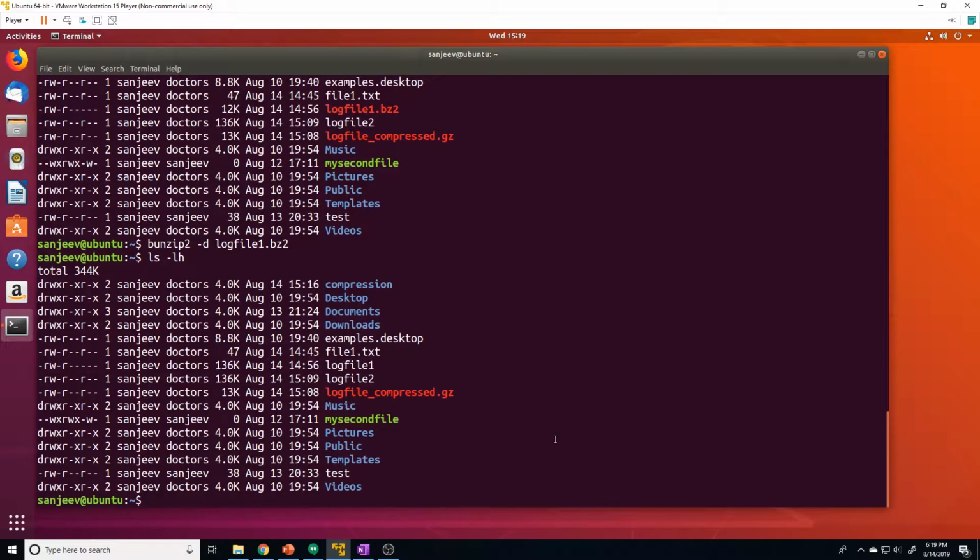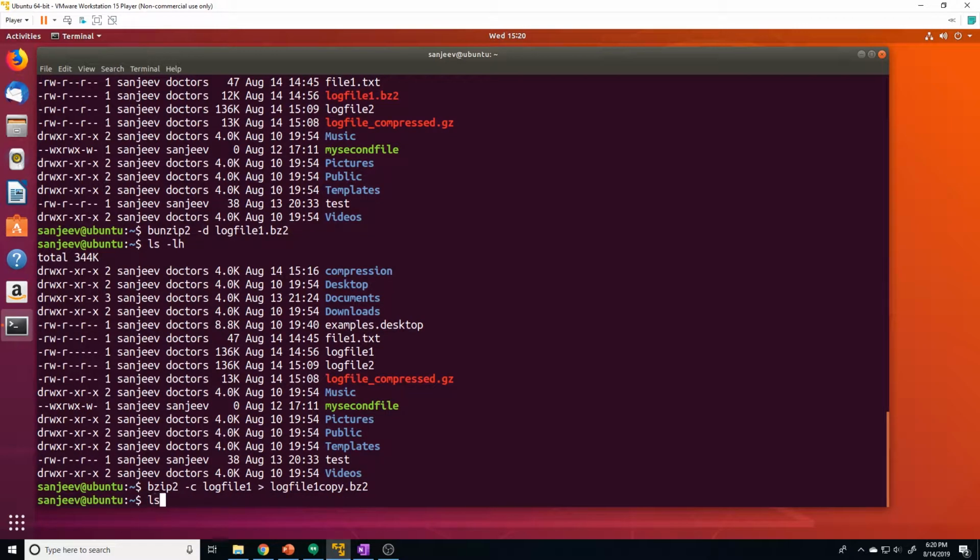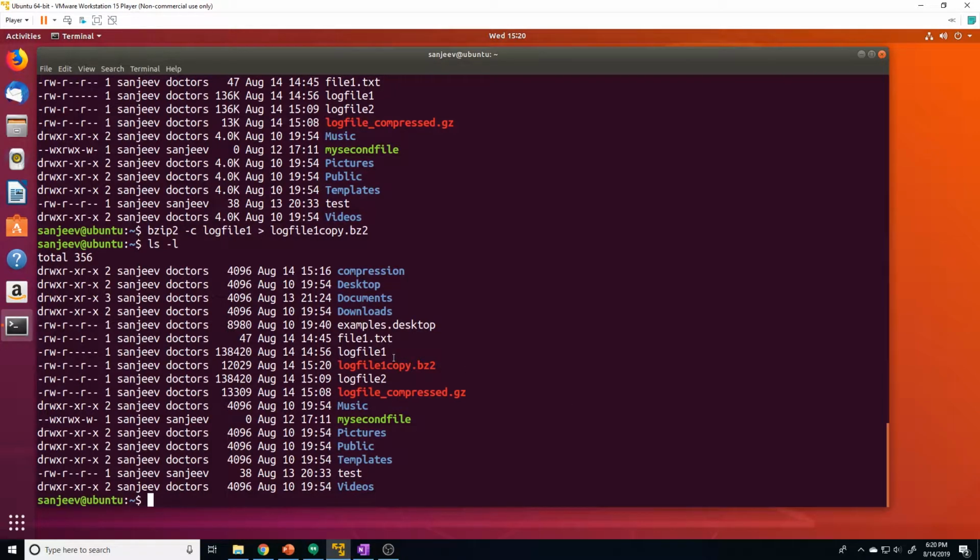And we can also do the same thing with copying and compression. We can copy the file and compress the copy of the file. To do that, it's bzip2 -c, then the file name, and then redirect that to a new file, and we'll call this log file 1 copy.bz2. So now we have log file 1 and the copy of it.